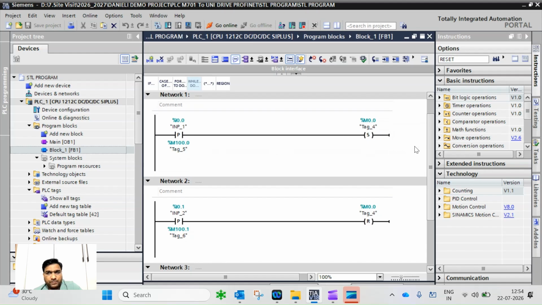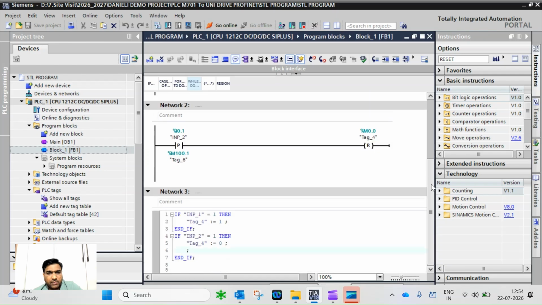Whenever the input becomes a 1, it will compare, and if it is equal, then it will transfer the 1 value in tag 4, means on. It will work again when input 2 becomes 1. That time what will be done? The 0 value will be transferred in the same tag, so M0.0 will become a 0. So this is the condition of the set and reset.